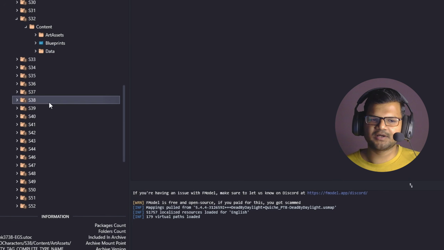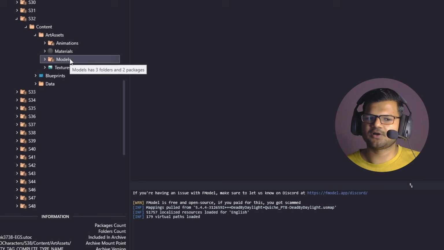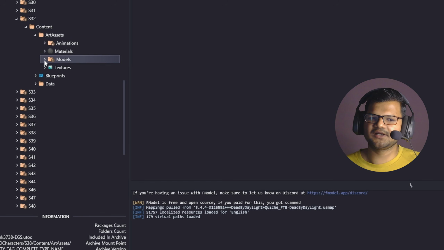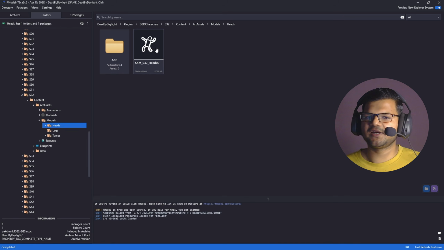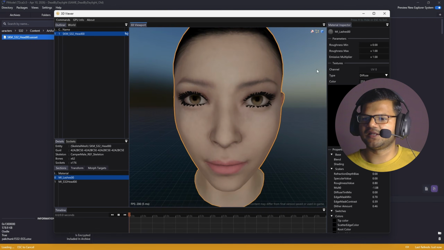We'll click on this drop down and then click on art assets. Okay, and here you will find the models folder. The models folder contains all the models related to Ada Wong. So again, click on this drop down and first click on this heads folder, not on this drop down. Just click on this heads folder. You will find Ada Wong's head here. So just double click on it to preview it. You can see this is the Ada Wong head here.